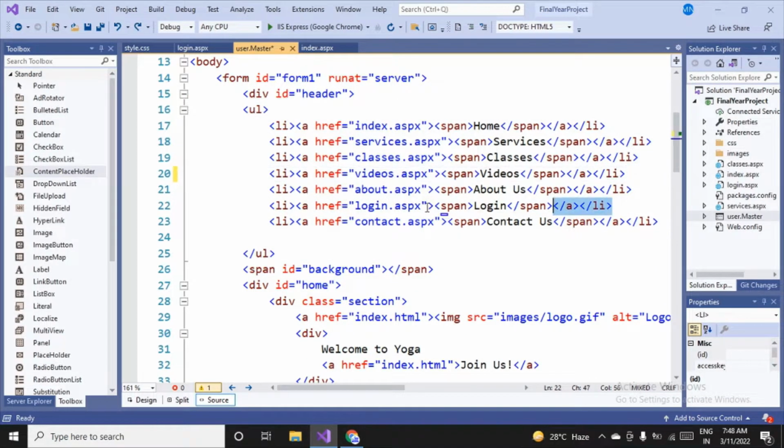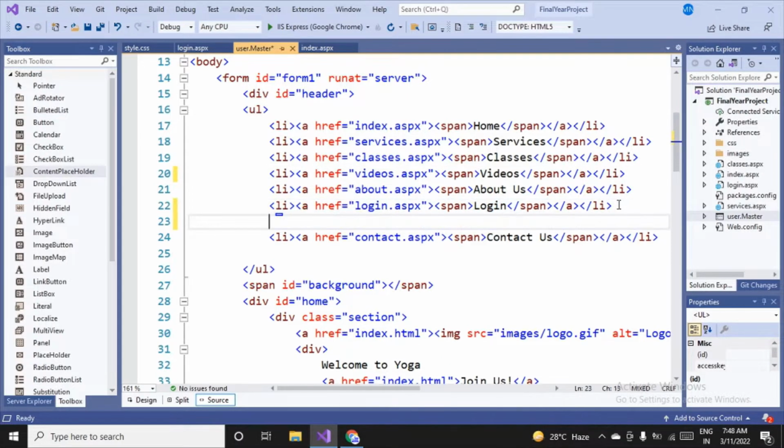Just beside login we'll add one more form called sign up, and we'll have signup.aspx mapped.